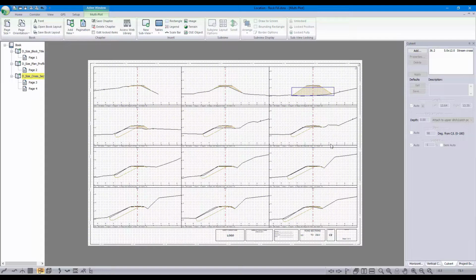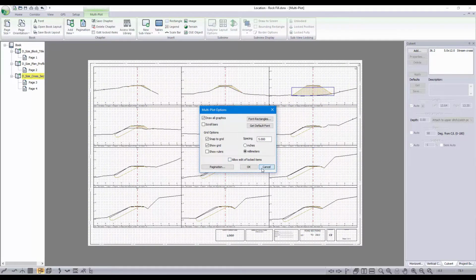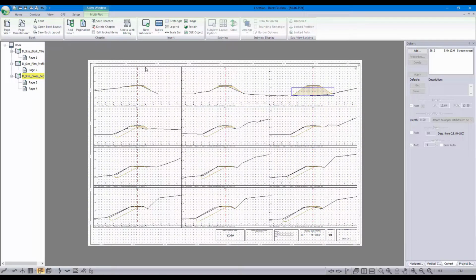Now if I want to even further control that, I can also go to Locked Fully, in which case if I double click that view, it's not going to give me access to that subview. But I can get access by clicking Edit Locked Items up here.